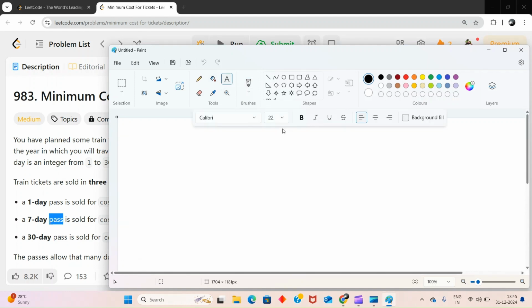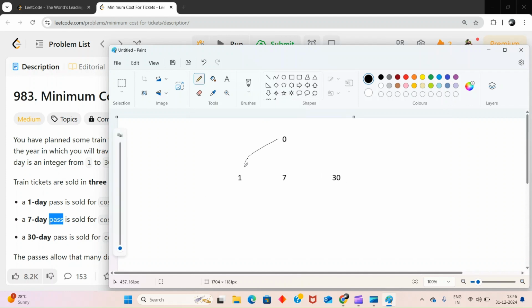Okay, so let's say initially we have just 0. And how many choices do we have? Either 1 or 7 or 30. That means either buy a 1 day pass, 7 day pass, or 30 day pass. Let's say you have bought a 1 day pass, so you can travel on day 1. If you have bought the 7 day pass, you will travel until the 7th day, and for 30, until the 30th.